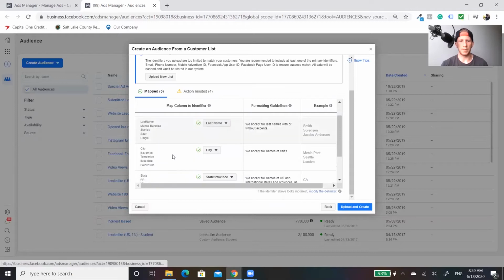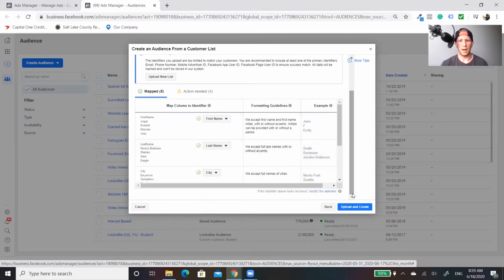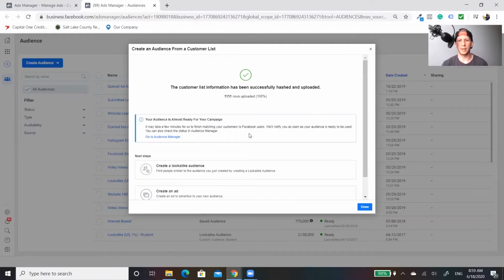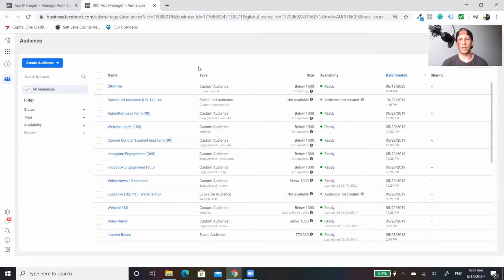We can look at the map. It's got everything right there. And then you just hit upload and create. And this will go ahead and upload your audiences in there. And then we just hit done. Now what we've done is we just basically built a small audience in here. You can see it right here. This is going to be matching. And so sometimes it'll show you the actual amount in there. Sometimes it won't. But now we know that it's matching.